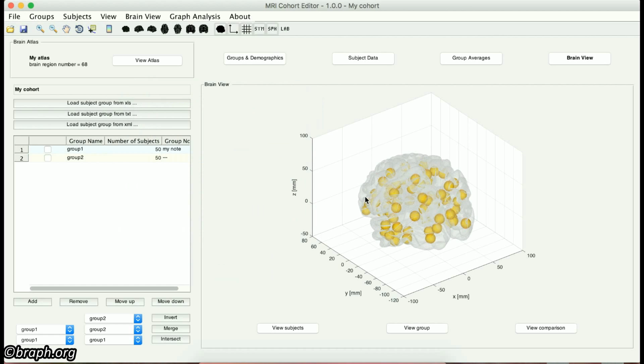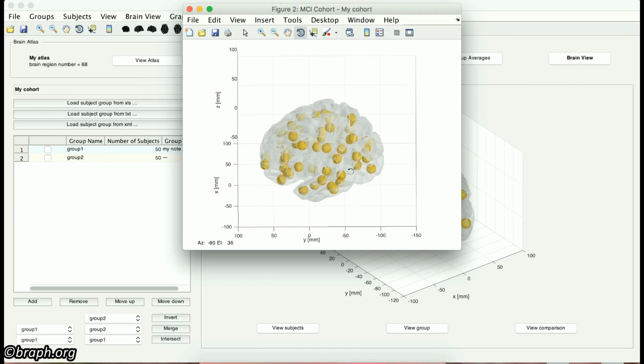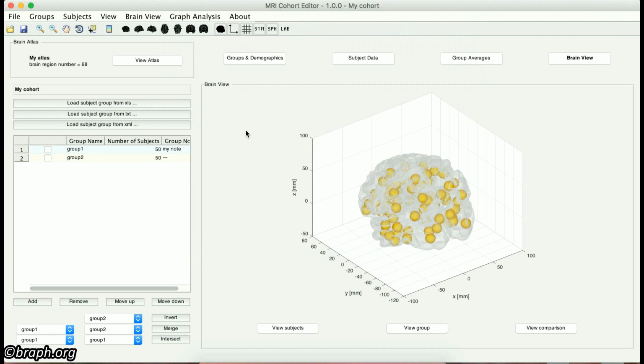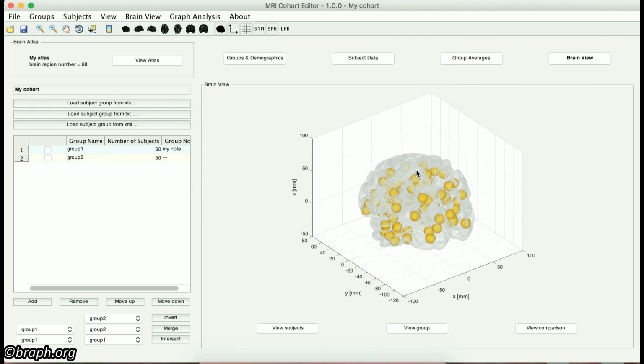After we modified the brain, you can generate a figure under the Brain View menu. When you finish the preparation of your cohort, you should save it. Notice that BRAVE saves the cohort as a .mc file, which will be used by the MRI graph analysis part of the toolbox. If you want to start your analysis right away, go to the Graph Analysis menu and select New MRI Graph Analysis. I will explain this part in the next video.